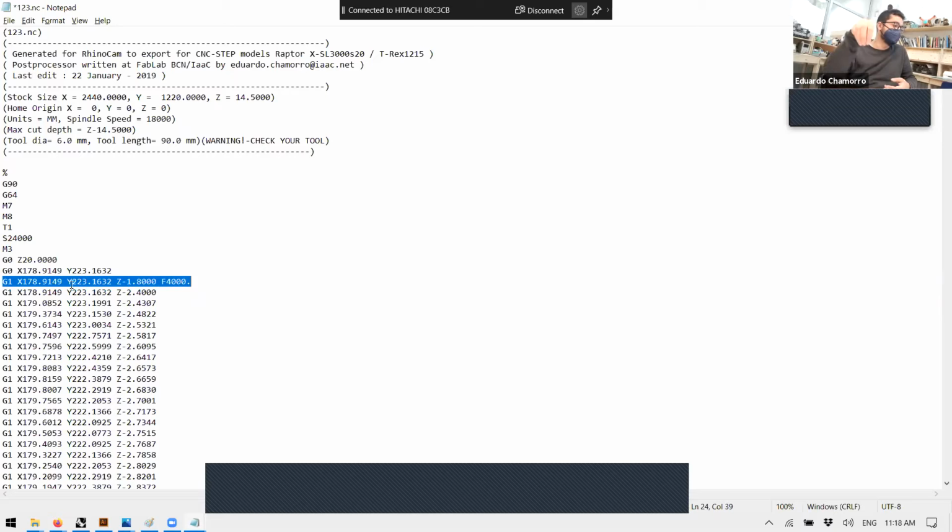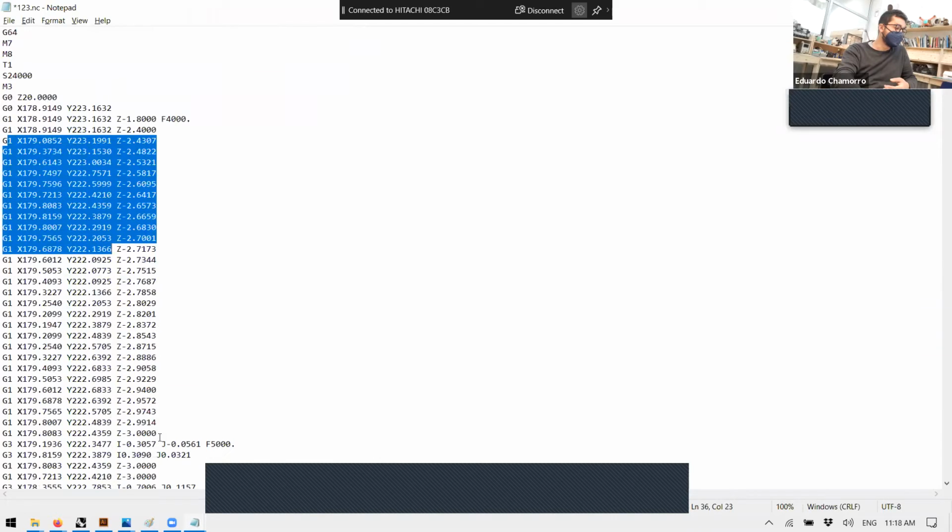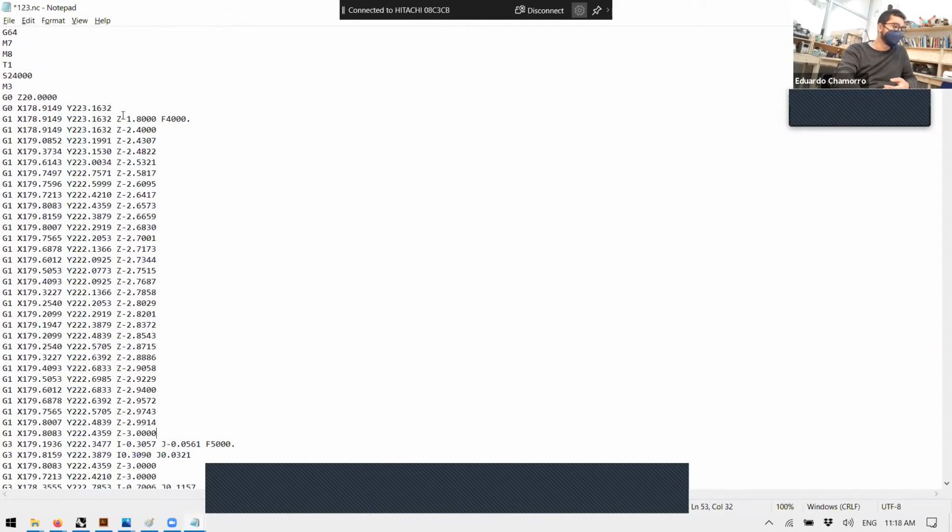It means move in the same position. Actually, we just said move to Z minus 1.8 at 4,000 millimeters per minute. And then we are making these small movements. You see the position is almost not changing until here. And what we can see on the Z.